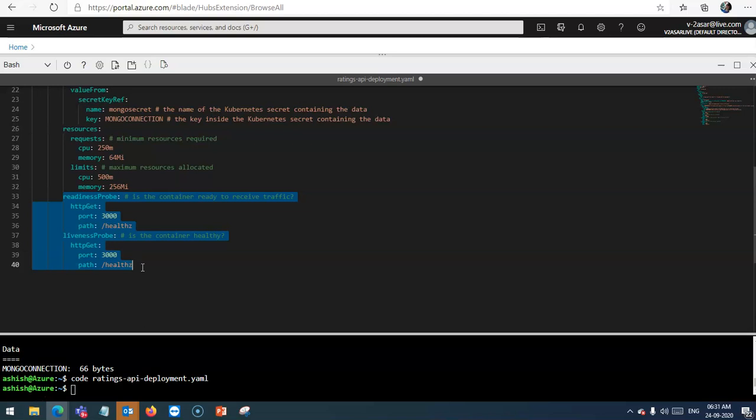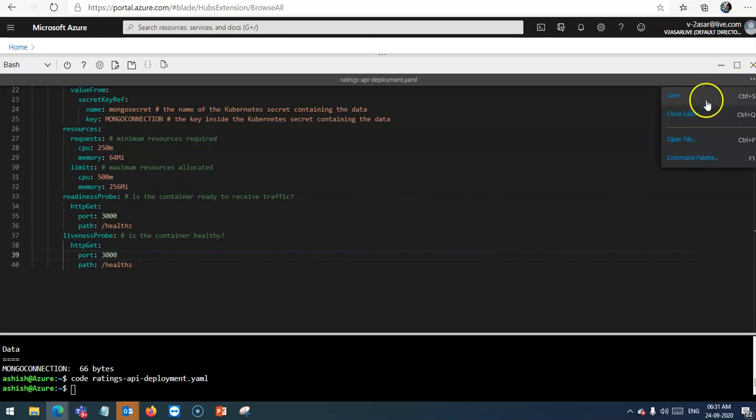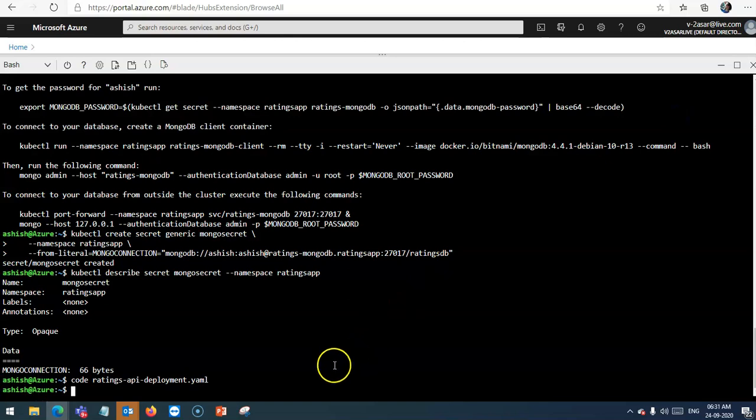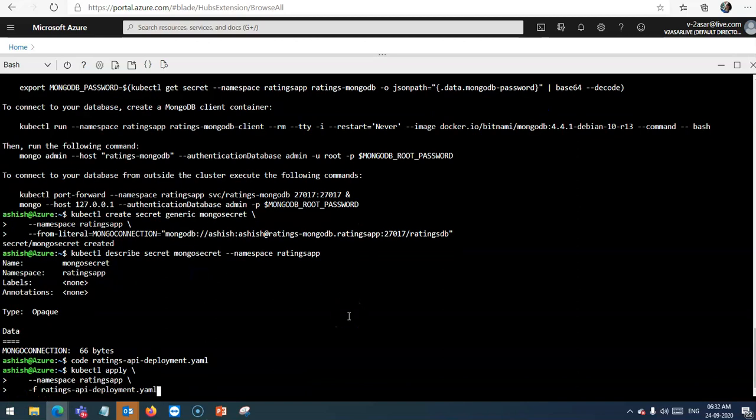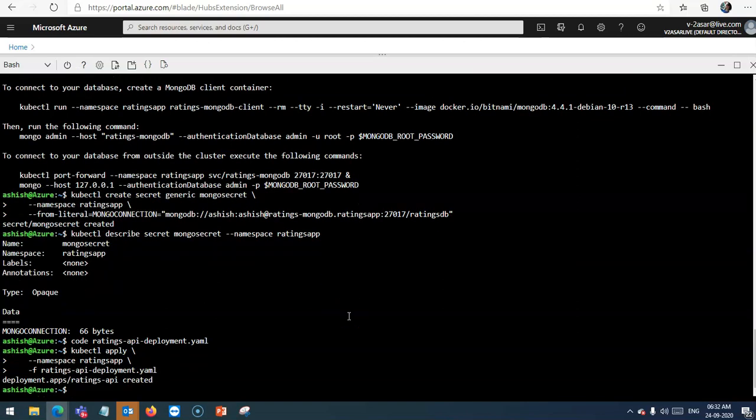To save the file, I have to press Control S like this, and I can do it from here as well, and then I can close the editor like this. Now I have to apply the configuration by using the kubectl apply command. So let me just paste it here and it will apply my configuration. Very good. And now I have deployment.apps/ratings-api created.